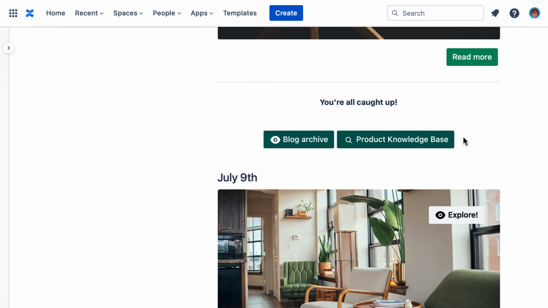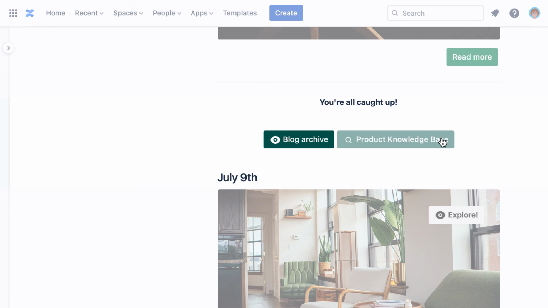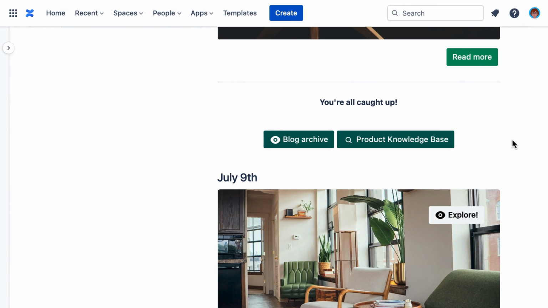If you need to align multiple buttons in a neat, organized row, then there's a macro for that. You'll find a link to the button group overview in the description.